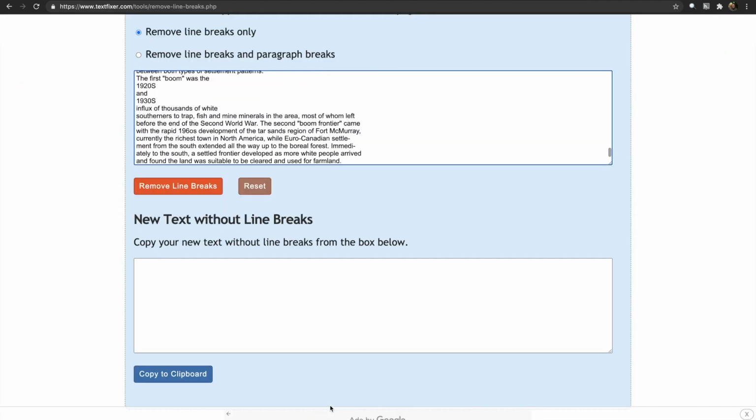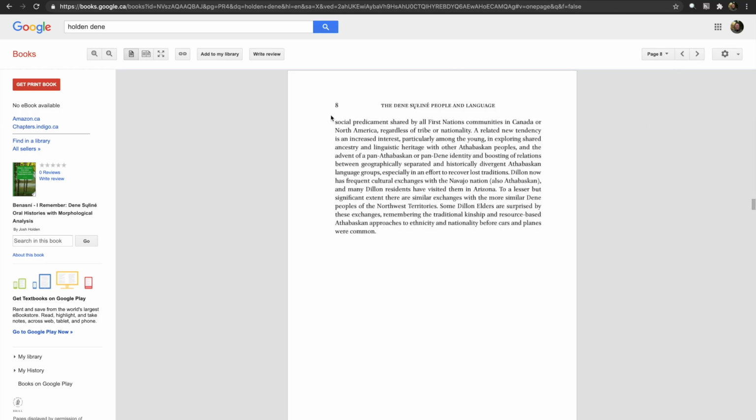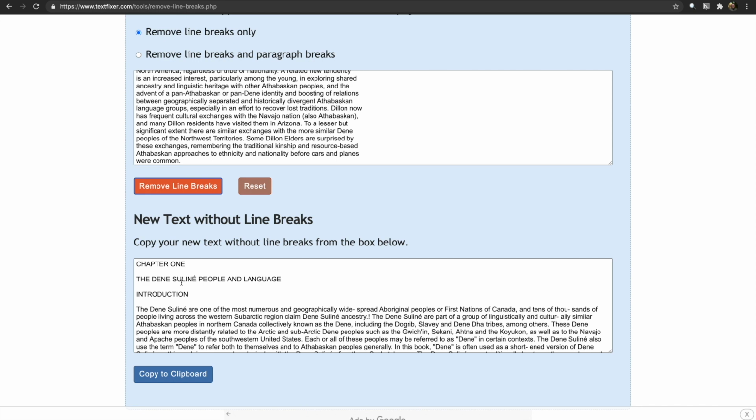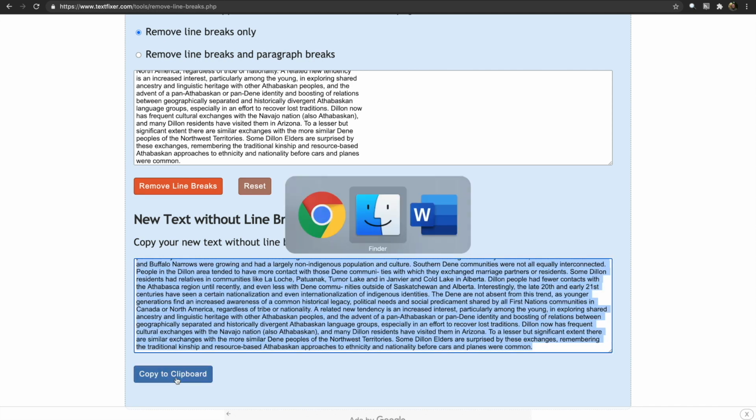But what you do is you collect all your text from the section of the book you want, and you paste it into something like textfixer.com or any of these websites that allow you to remove line breaks like this. And then you copy the text without lines. And then you copy that into Word.